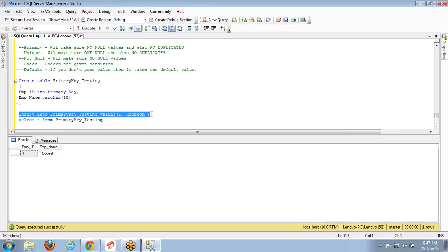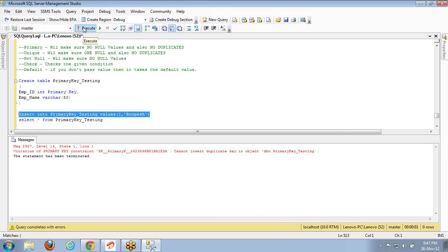Now, by mistake or intentionally, if I try to execute the same query again, the values it is passing to the database table primary_key_testing are again 1 and Rupesh. 1 is already present in the database, so whenever I try to pass the same ID, a duplicate value to the column defined as primary key, it will throw this error message: violation of primary key constraint, and this is the name of the primary key, cannot insert duplicate key in object primary_key_testing. Why?